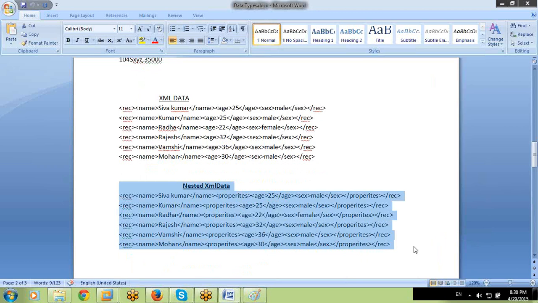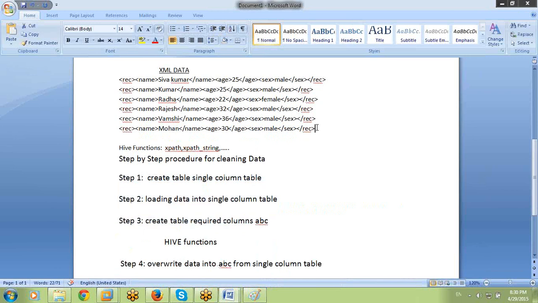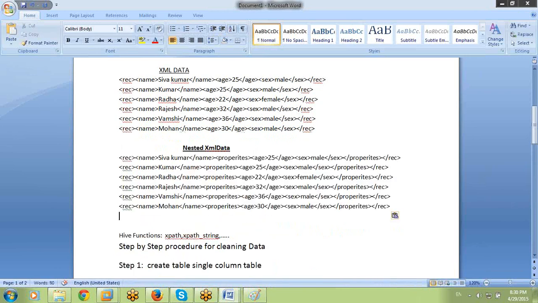See friends, what is this data? Understanding data is important before doing any work. Before you start the work, understanding is important. So what is this data? Can anyone explain this data, nested XML? What exactly is nested XML?